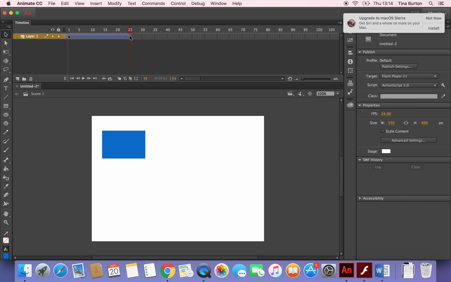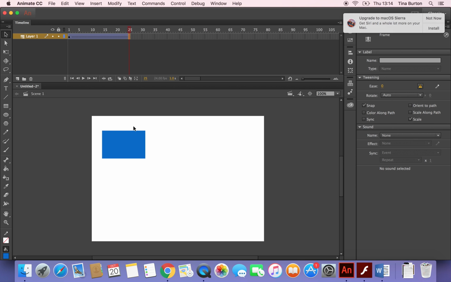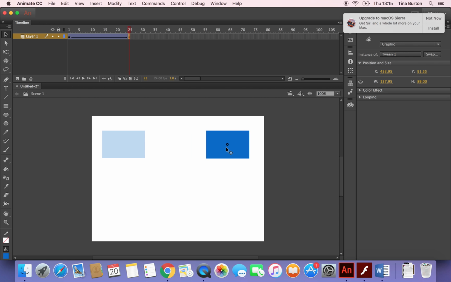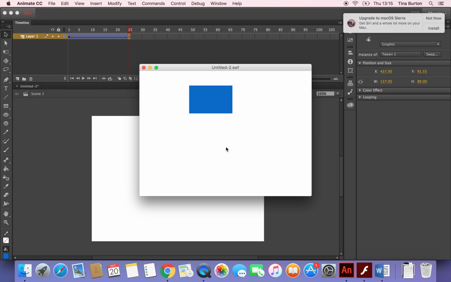And then your end point. Your beginning point is where the keyframe is, the end point hasn't got a keyframe, but I'm going to put a keyframe in it, so that's FN and then F6 or just F6. So as you can see, if I scrub the playhead back to the beginning, nothing happens, but I could move it, so let's just move it so you can see. And then I'm going to do Command Enter, Control Enter on a PC to test the movie.